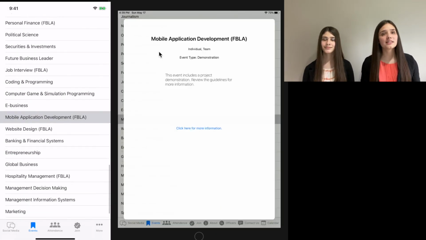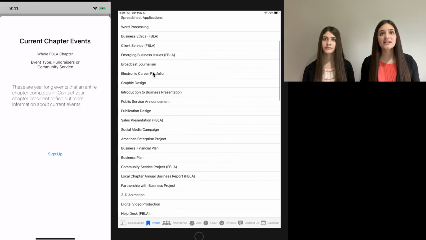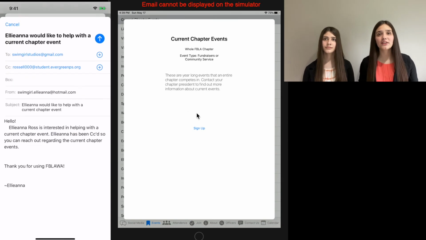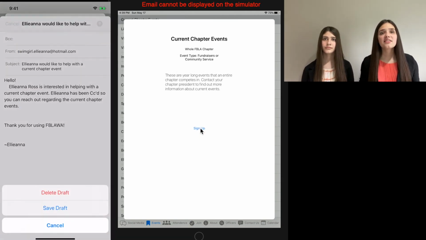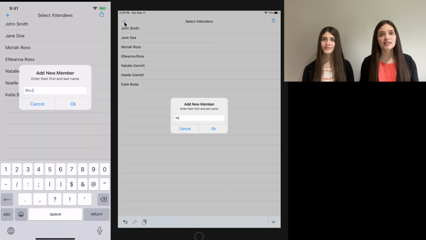Let's say the user wanted to sign up for a current chapter event. They would click on the Current Chapter Events cell in the table view, and within it, they would see the Sign Up button, which allows them to send a pre-configured email to their chapter president. The Attendance tab displays the members of a chapter, and the user can add or delete members as they need.